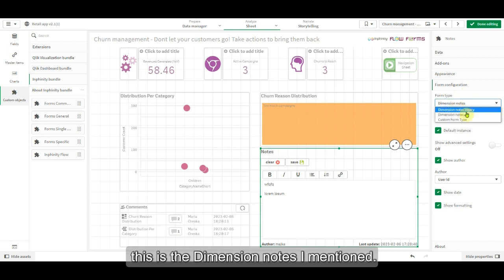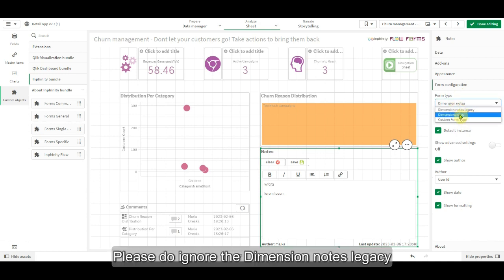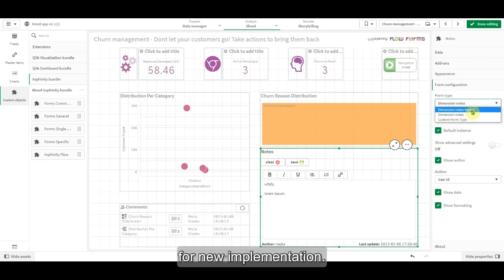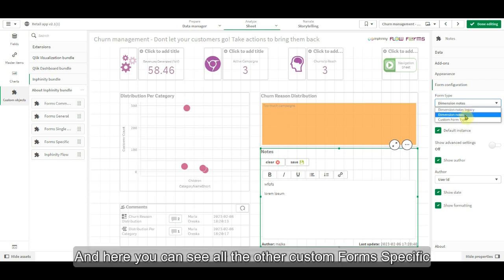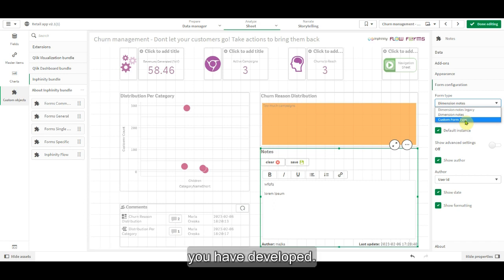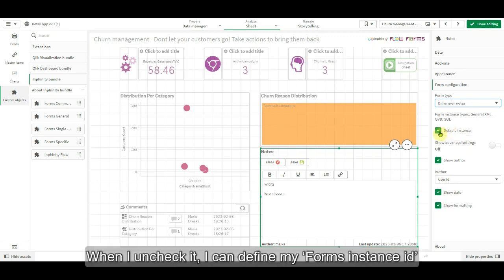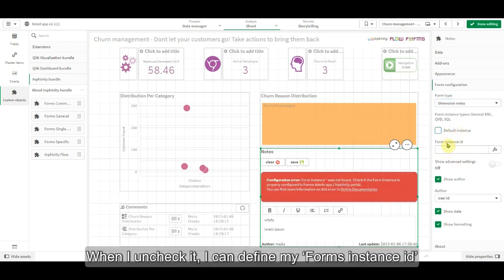This is the Dimension Nodes I mentioned. Please do ignore Dimension Nodes Legacy. It's here for historical reasons, but it's not supposed to be used for new implementations. So Dimension Nodes it is. And here you can see all the other custom Form Specific extensions you have developed. Default instance means the data storage where my comment is stored. When I uncheck it, I can define my form instance ID.